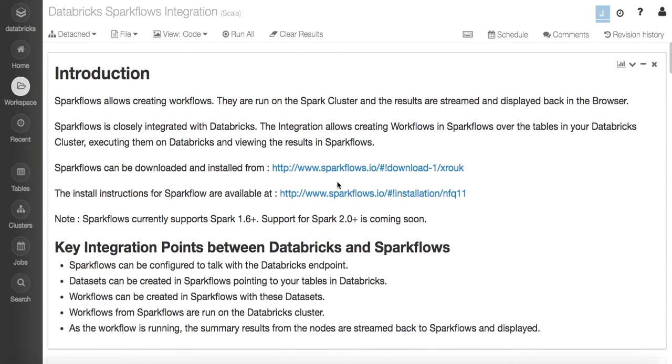In this video, we are showing the integration of Sparkflows with Databricks. Sparkflows allows creating workflows using more than 100 out-of-the-box building blocks. These workflows allow you to create features, do machine learning, and data analytics. With the Sparkflows and Databricks integration, you can create workflows on Sparkflows and execute them on your Databricks cluster.